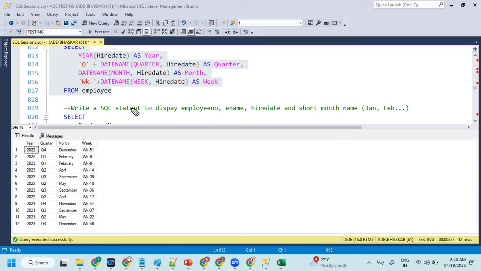Okay, and write a SQL statement to display ename, hire date, and short month name. Now I'm asking for the month name in 3 characters. These columns will come directly. But for the month name, if you use date name to get it, it is going to give the complete characters. But I'm expecting 3 characters of the month. How can I get it?